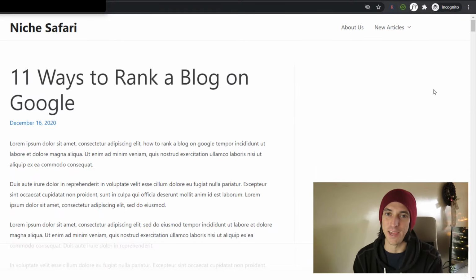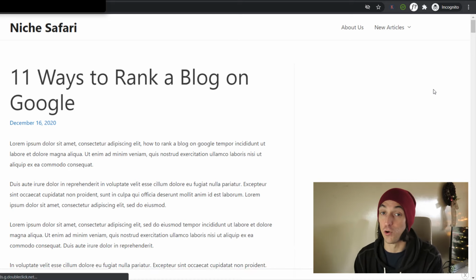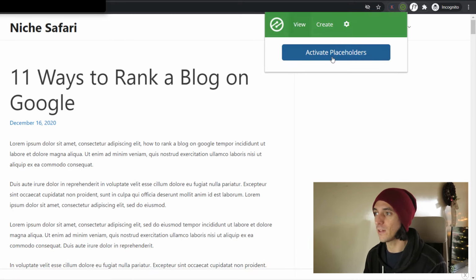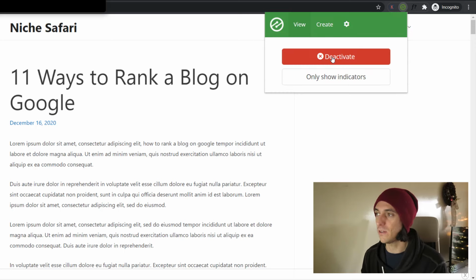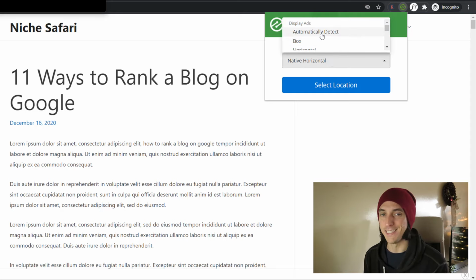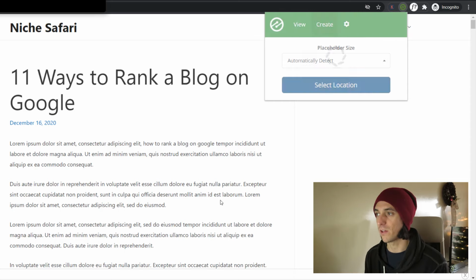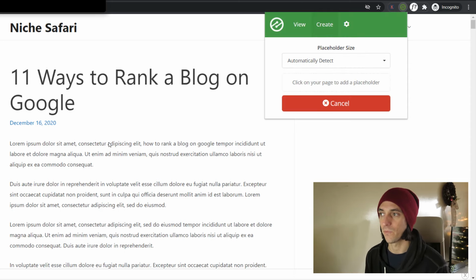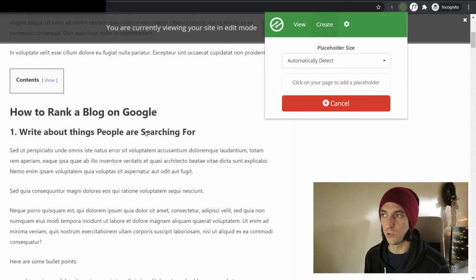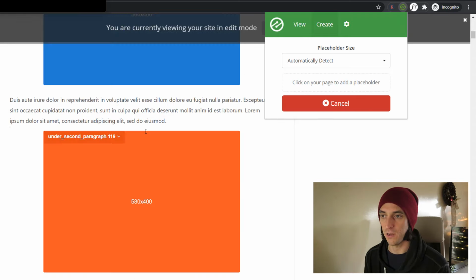Once you've got the Ezoic ad tester activated on Google Chrome in incognito mode, you can click on it and click activate placeholders. It'll take a little while for the placeholders to appear. Make sure when you click create, you can choose your placeholder type and size. I recommend automatically detect for all of your placeholders and then click select location. Okay, and then it'll load and it should show you where all of your placeholders are.